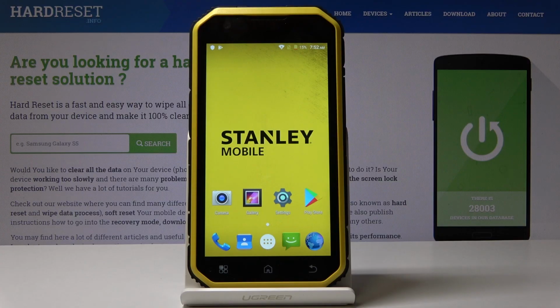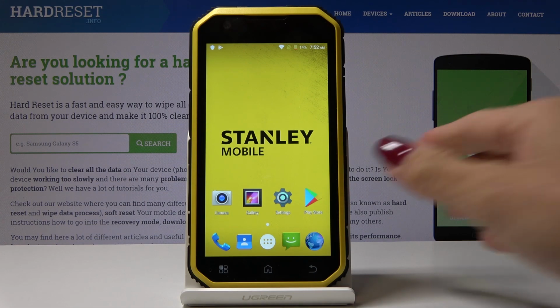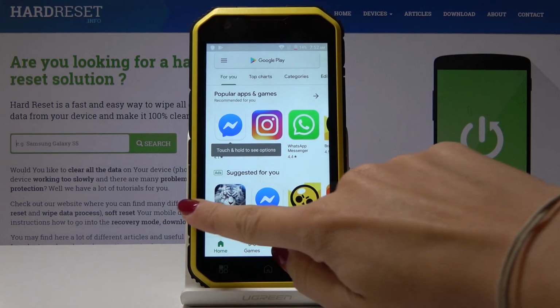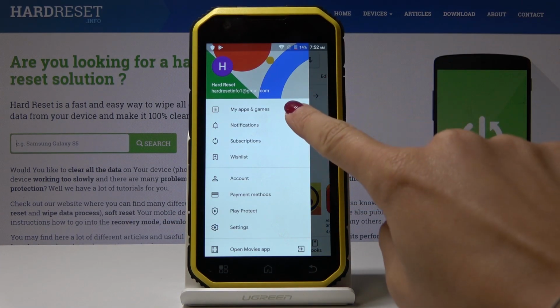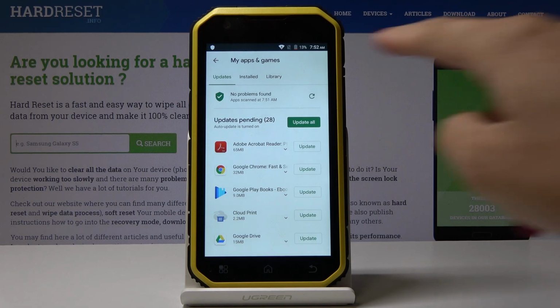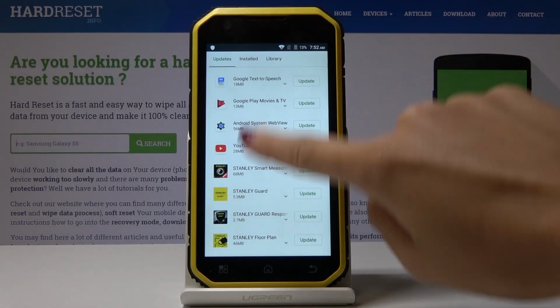Here I've got Stanley S241 and let me show you how to update applications on the following device. So at first let's open Play Store. Now slide right to open more functions and click on My Apps and Games. Here the first tab is Updates, so as you can see here are applications that can be updated.